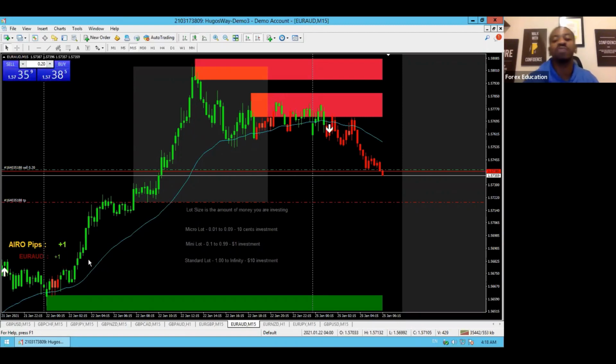So now that we've set take profit, now we want to do what? Now we want to set stop loss. Stop loss is going to be in the opposite direction of the way we want the trade to go, or the way we anticipate the trade to go. All right.